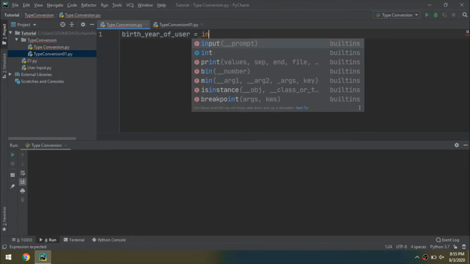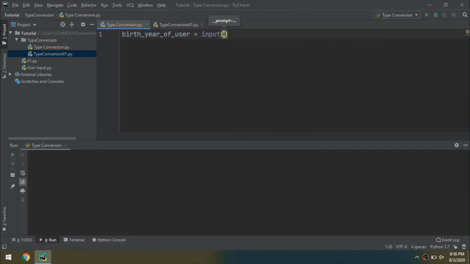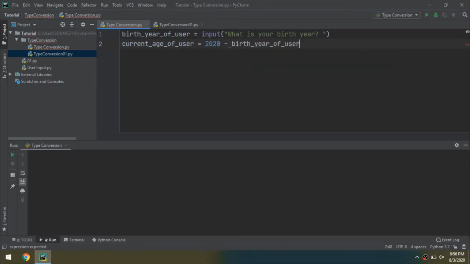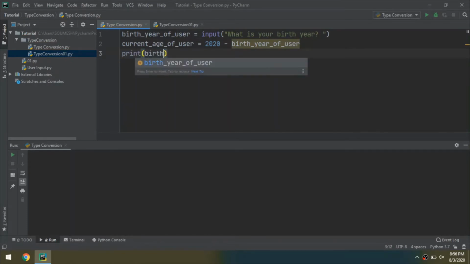So let's ask the user his birth year. The birth year of the user equals input, which is a built-in function in Python, and we'll ask, what is your birth year? And we will declare another variable called age, like current age of user, equals 2020 minus the birth year of the user, and we will print the current age of the user. Alright, so let us run the program.